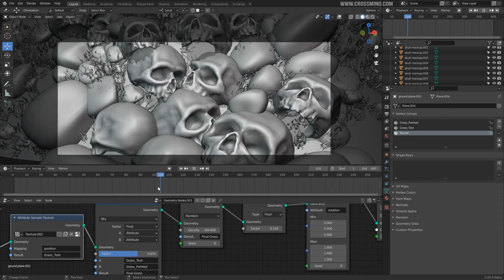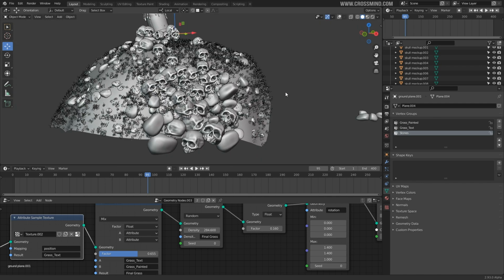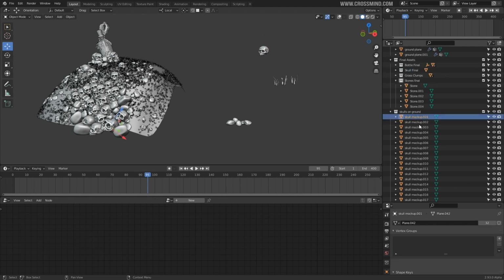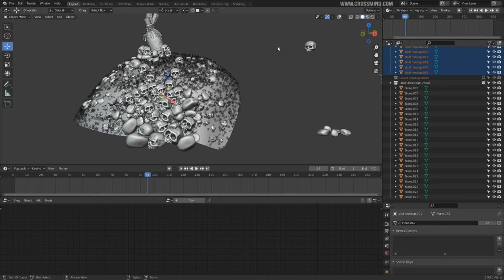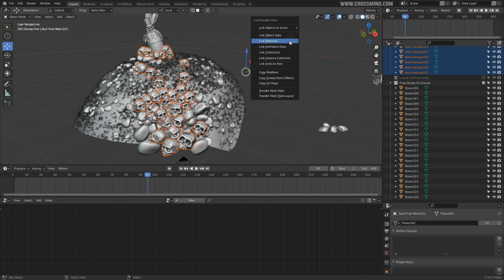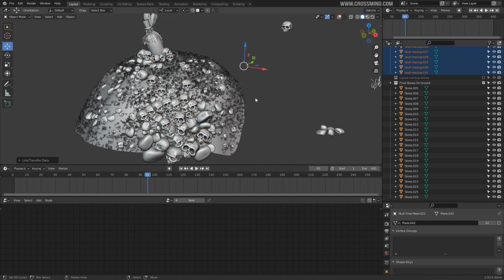So in the next chapter, what we're going to do is work on the lighting part and complete the lighting and tweak the materials. Speaking of the materials, one thing I forgot to mention: for the final skull model that we have, just make sure to select all these skull models and select the final model of the skull. Even though we transferred the object data, we forgot to transfer the material. So use link material as well. There you go, you have the materials.